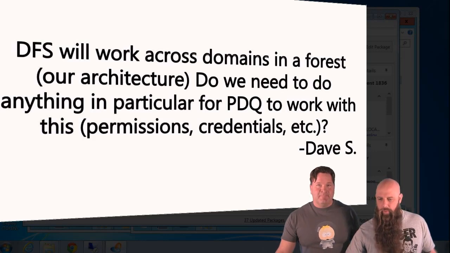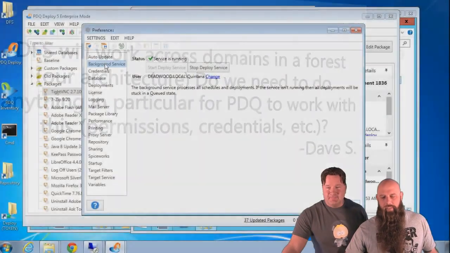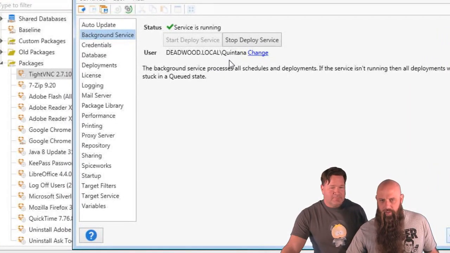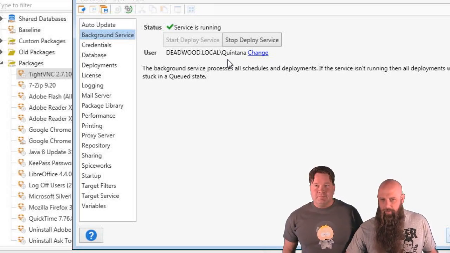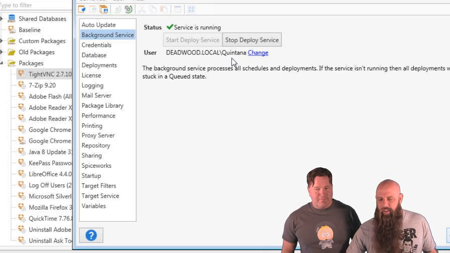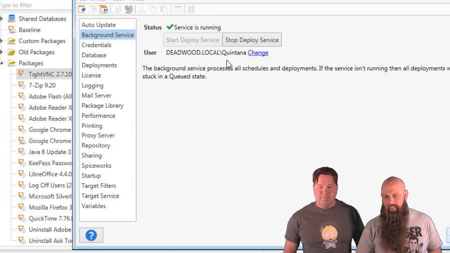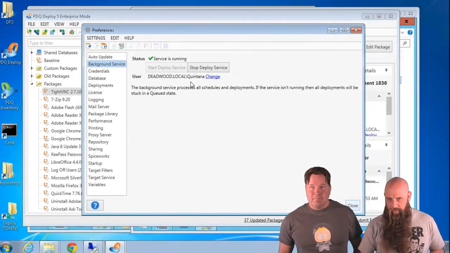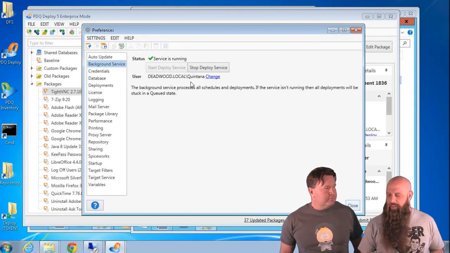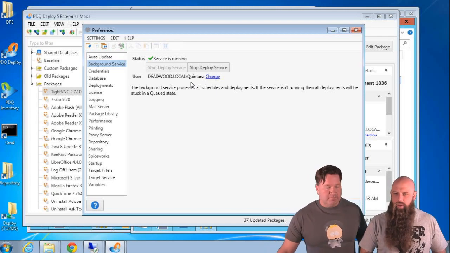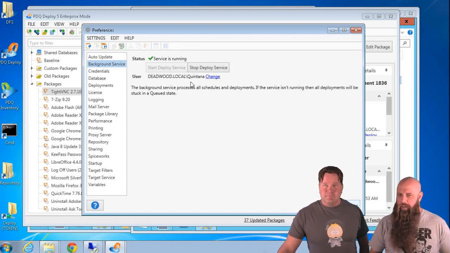I'm going to go back here to PDQ Deploy. Number one, in preferences, the background service. Now you notice these credentials that run the background service. The service is actually called PDQ Deploy in your services manager. We refer to it as the background service. Your background service credentials need to have change or write, read access to the namespace, because it's the background service credentials that copy the files down to place them in the repository when they're imported, etc.